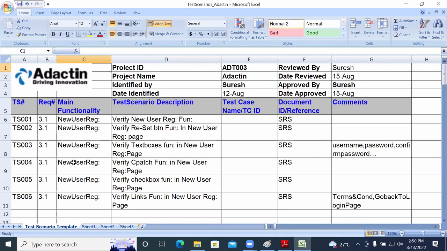Further, as part of the template, first we have the project ID. We need to provide the ID of the project. Then the project name, providing the name of the project, and then identified by, which is the tester name. Date identified is the current date of starting to write the scenario. Even though we are writing today, you will not provide today's date here. If you started writing yesterday, that particular date will be continued.